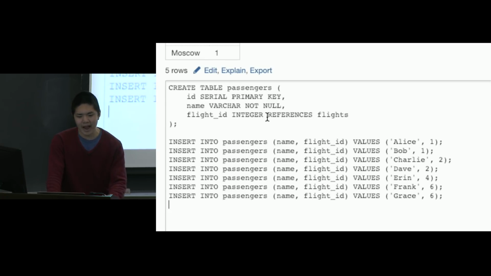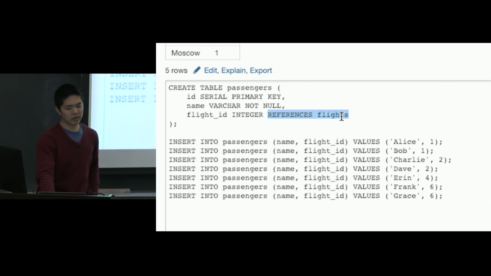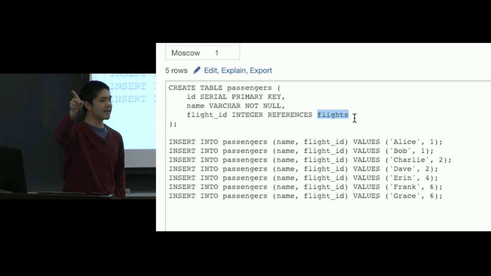And interestingly here, I added to the end of this query, flight ID integer references flights. In other words, I'm saying that this flight ID column is going to be a column that is going to reference some other table. And in particular, it's referencing the flights table. This flight ID is going to refer to the ID of the flights table.